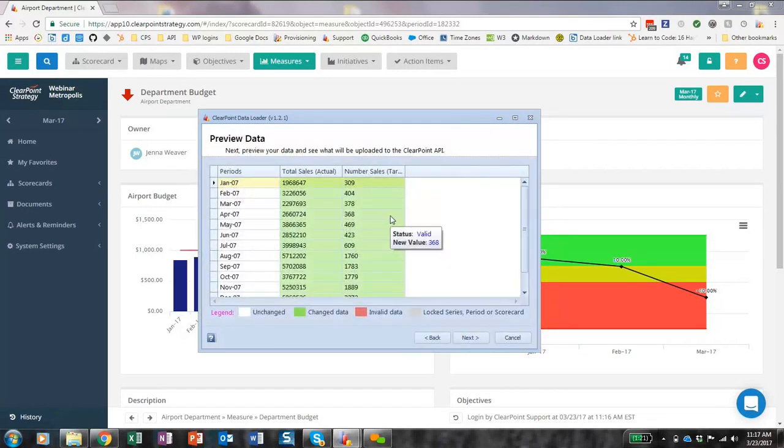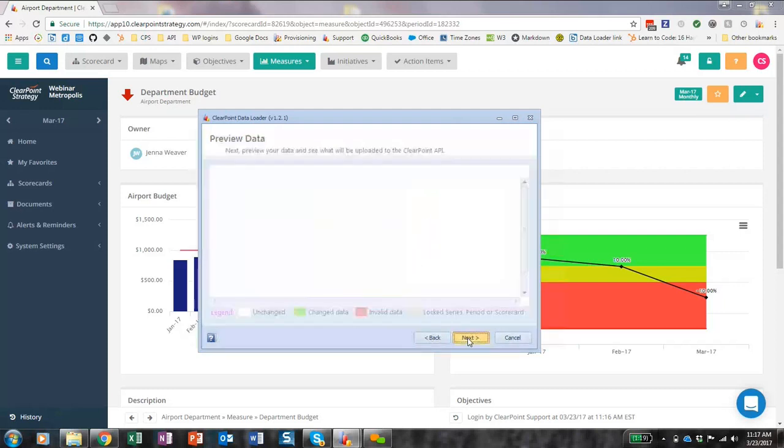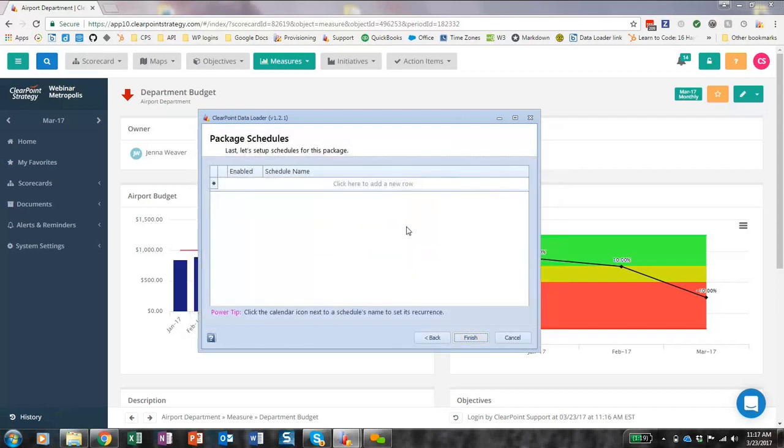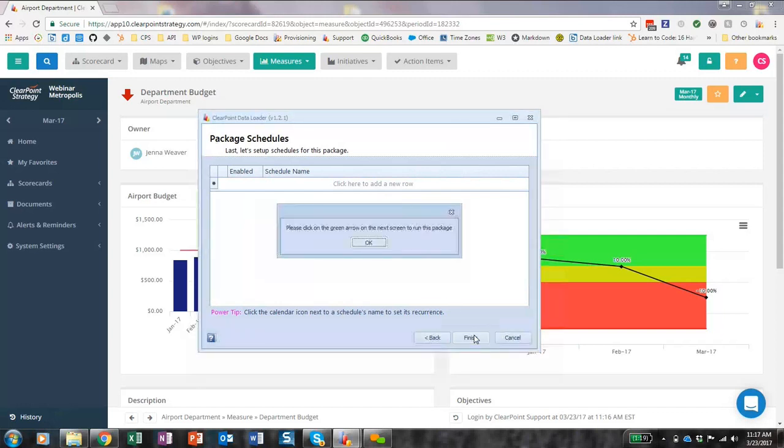We see that these are starting blank. They're going to be completely replaced with this data. And just like with Excel, you could create package schedules as well. But I'm not going to. We're just going to upload this manually.